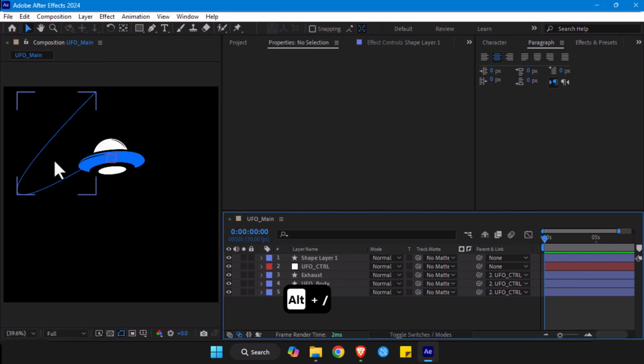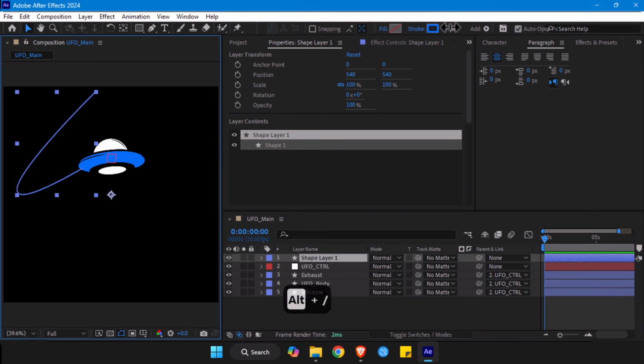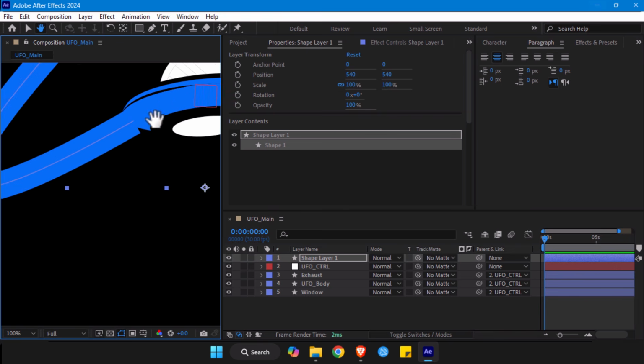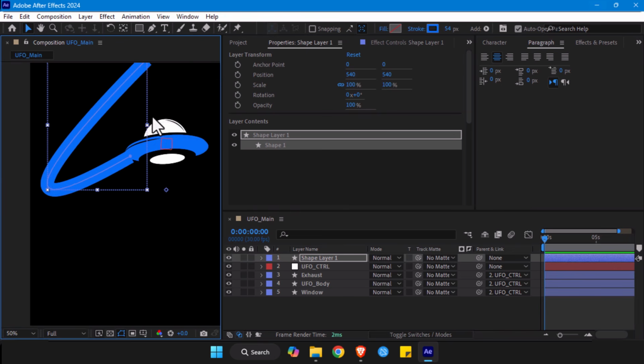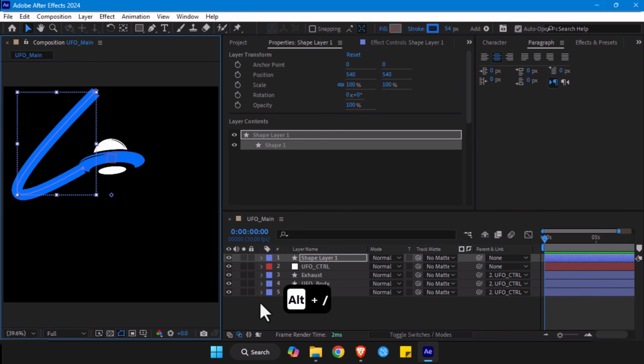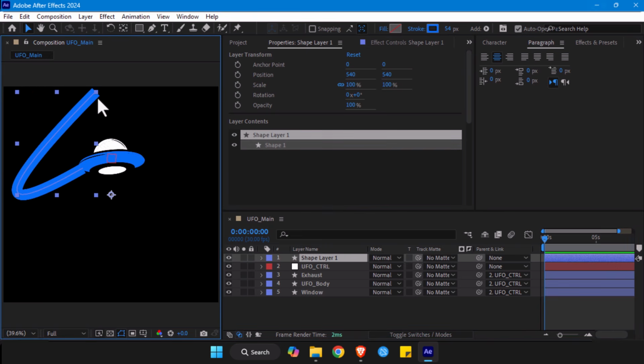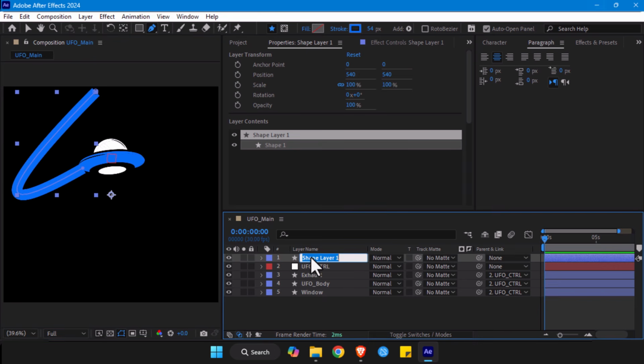And so we have a shape layer like this. Now I'm going to increase the scale of it, just to visually match it with the size of the UFO. Don't worry, I'm going to explain how everything is working. Now, the next thing that I'm going to do is rename this. I'm going to call this UFO underscore in. So this is basically what brings the UFO in.